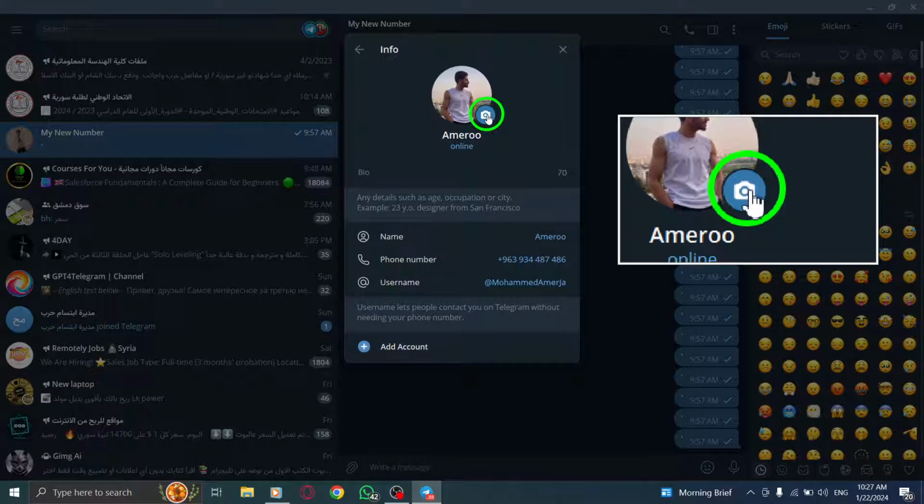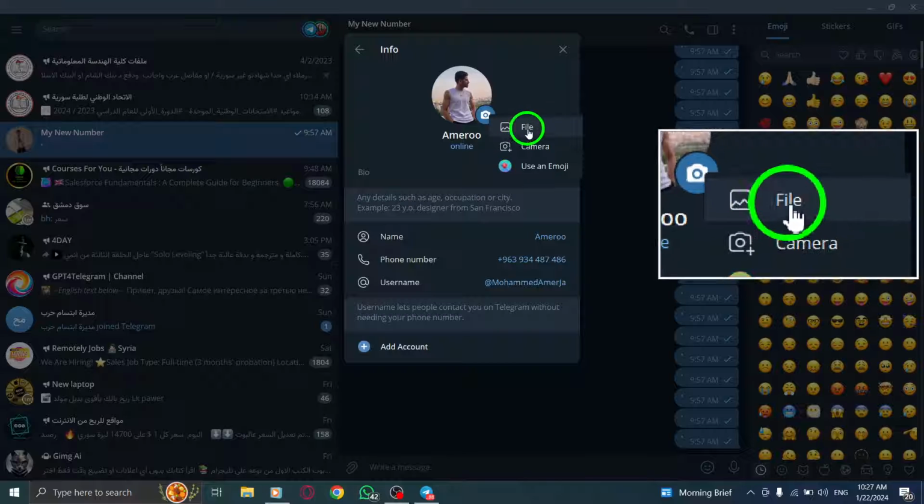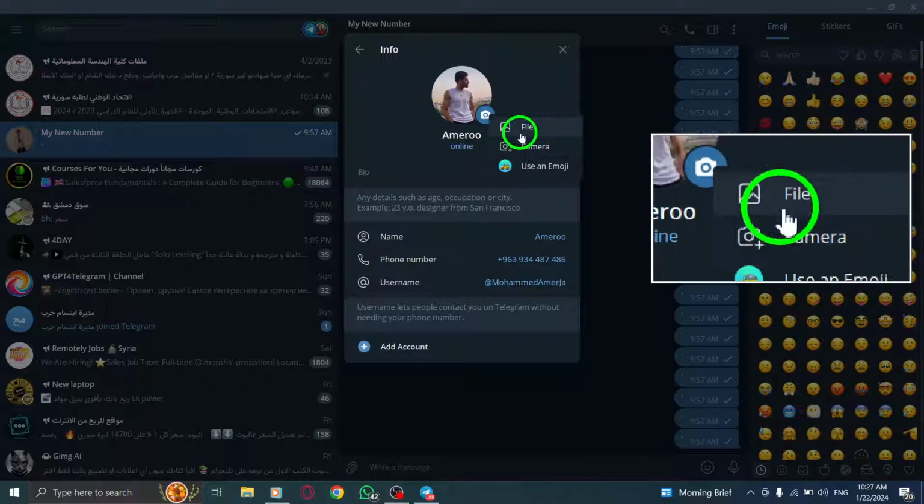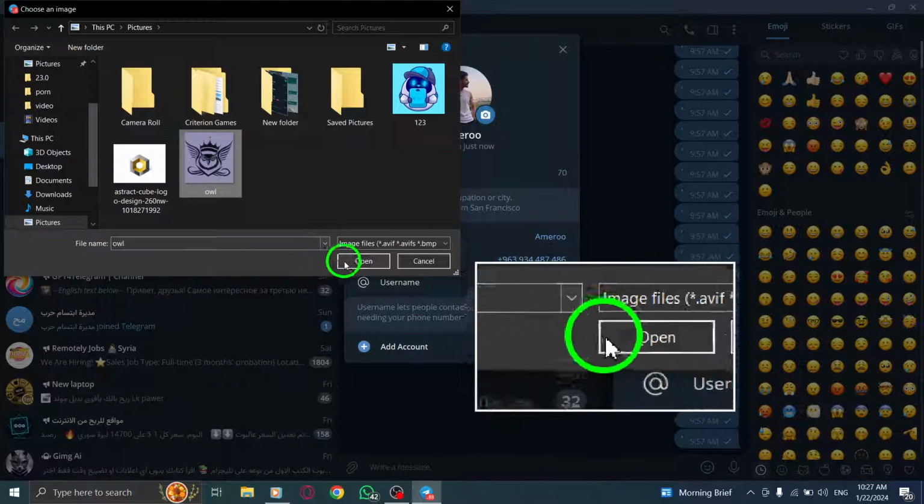Step 5. Click on the camera icon on your profile photo. Step 6. Choose your photo type. You can either add a saved photo or take a new one. For adding a saved photo, click on File, navigate to choose your photo, and click on Open.